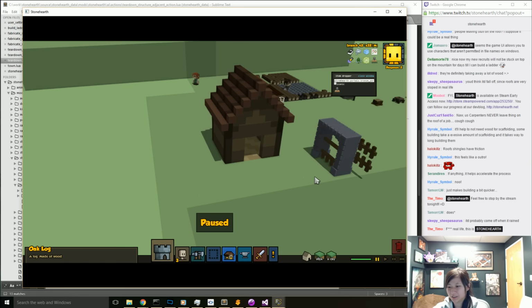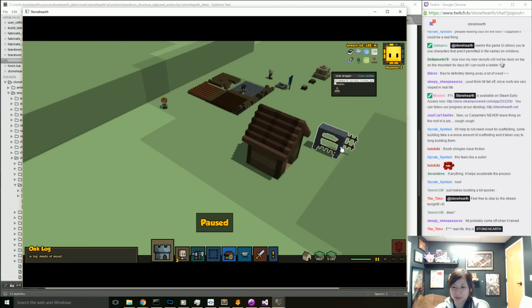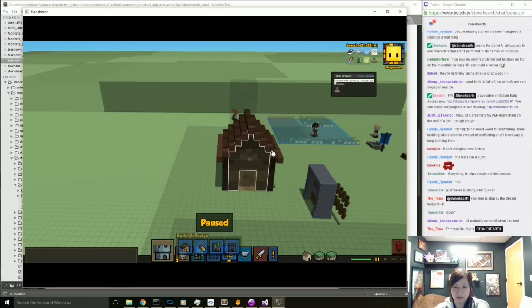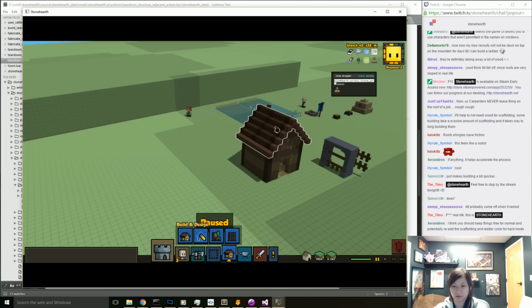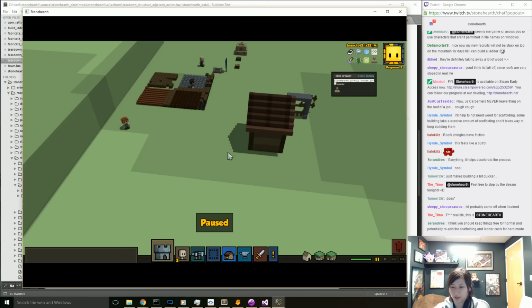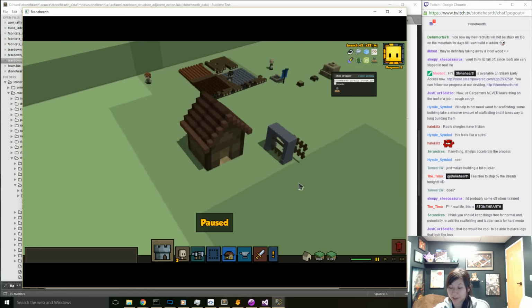Surrender says, I think you should keep adding things for normal and potentially re-add scaffolding and ladder costs for hard mode. Yeah, I will keep that in mind. That's good feedback. I think this is something where we're going to keep playing with it, play by ear, and roll it out to all of you to see what you think about it as well.